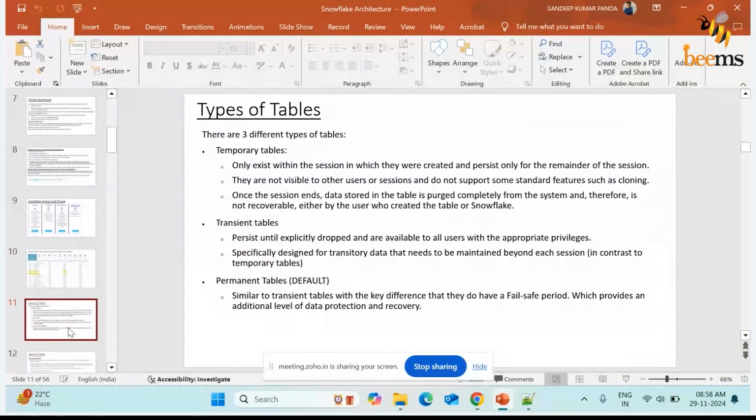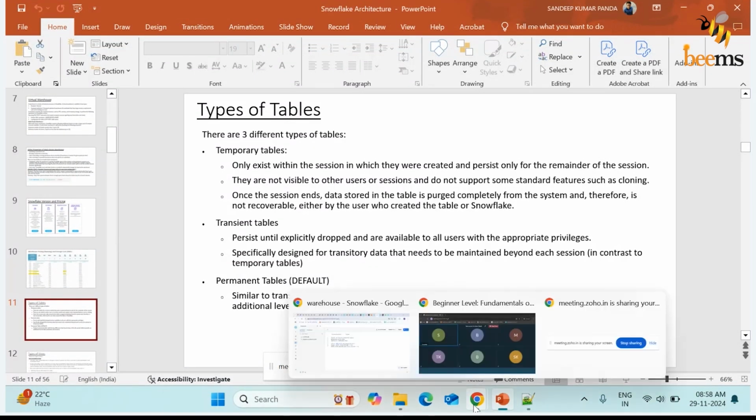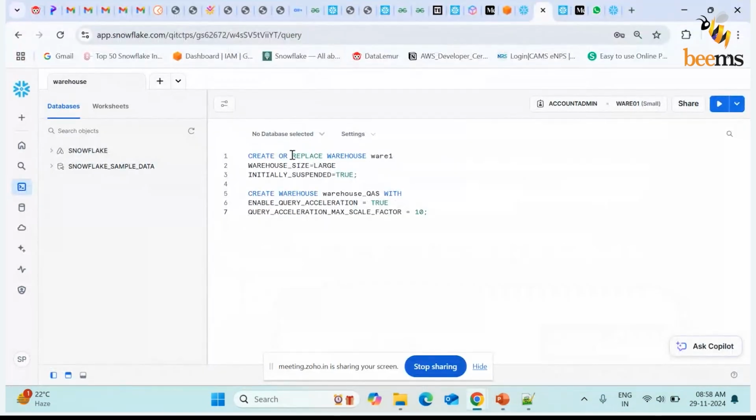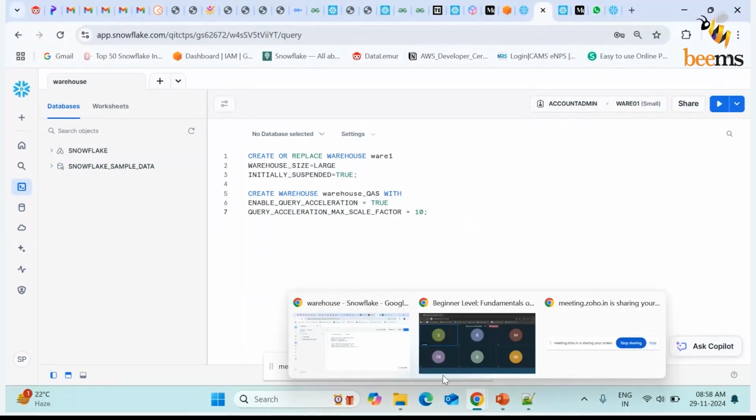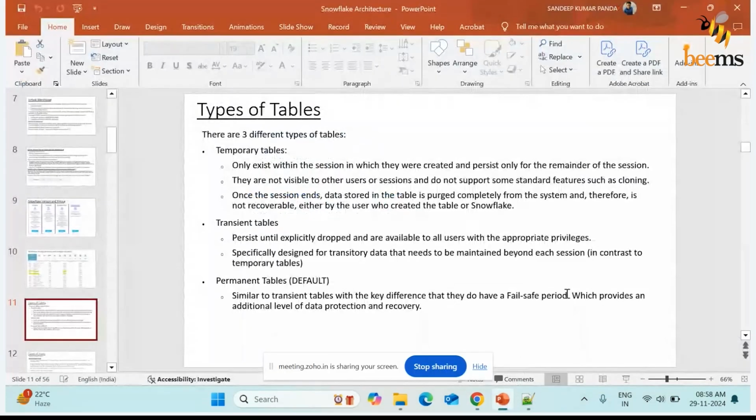This thing is completed. Types of tables, still to be done. Okay, fine. Tomorrow we'll start with tables. First, we create a database, one schema, and inside that schema we start working. We create the tables, we create the views, all those things we will create.